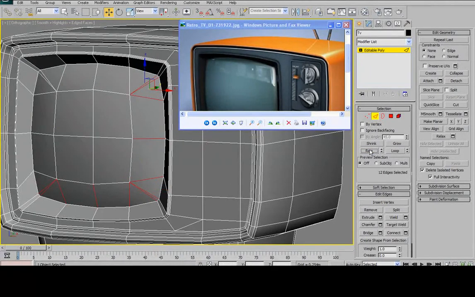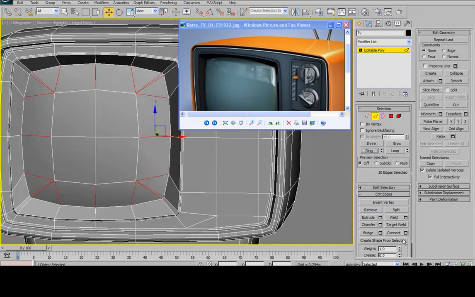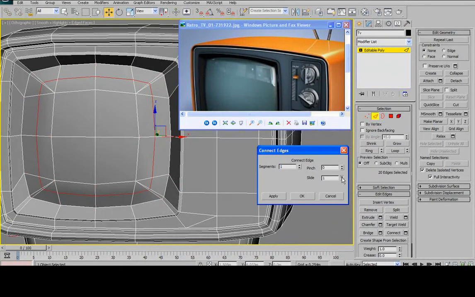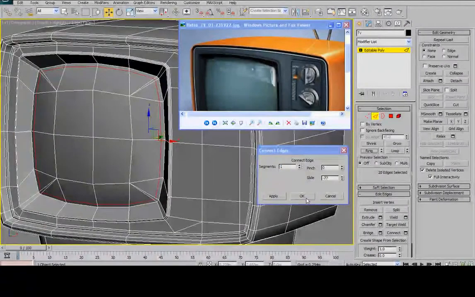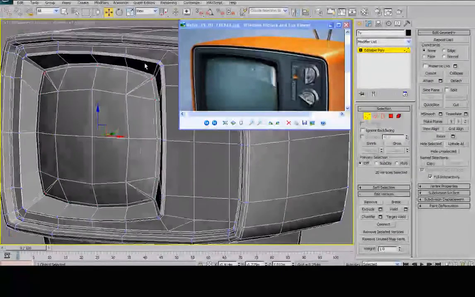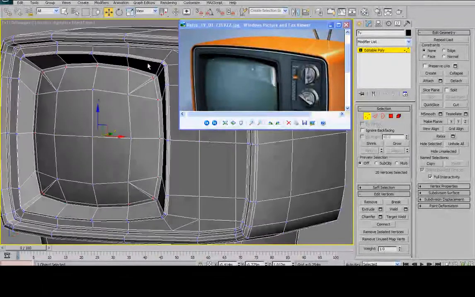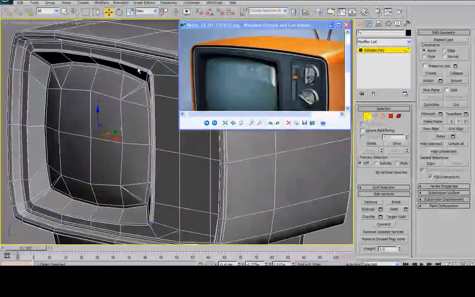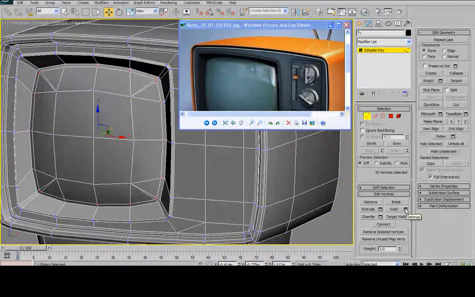So I'm just control selecting my edges and then hitting ring. Control select and then hit ring until I have the entire outer ring selected, and then I'm going to hit connect. And then I'm going to go control and move to my selection, my vertex selection, and then I'm going to go over here to the weld tool, and I'm going to hit the weld dialog box.